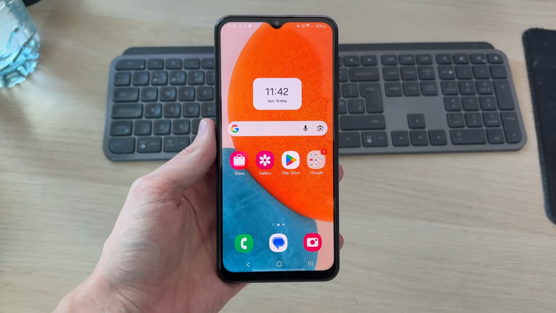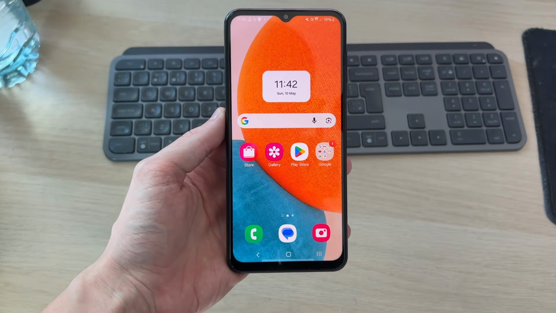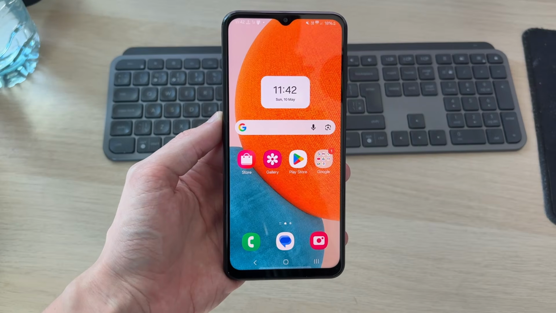We'll guide you through how to fix mobile data, also known as cellular data, not working on an Android phone.